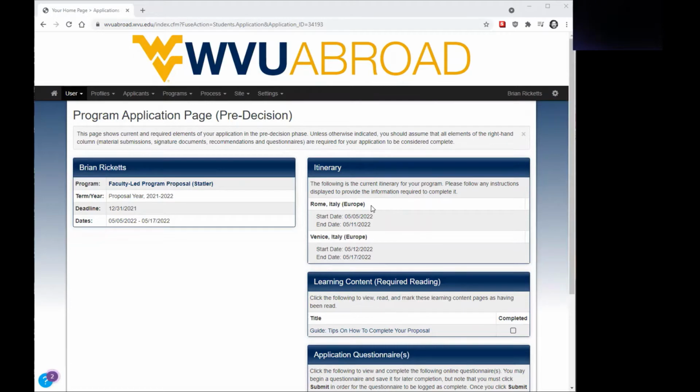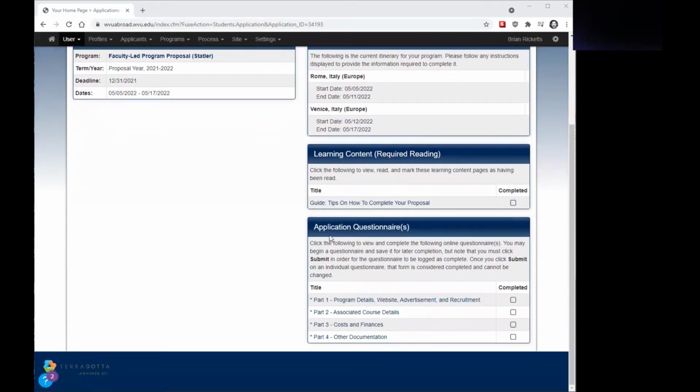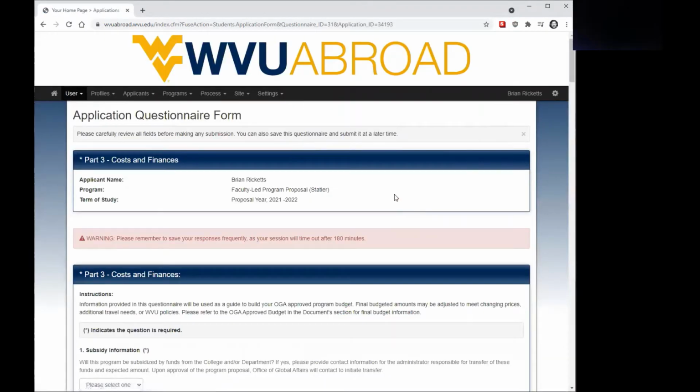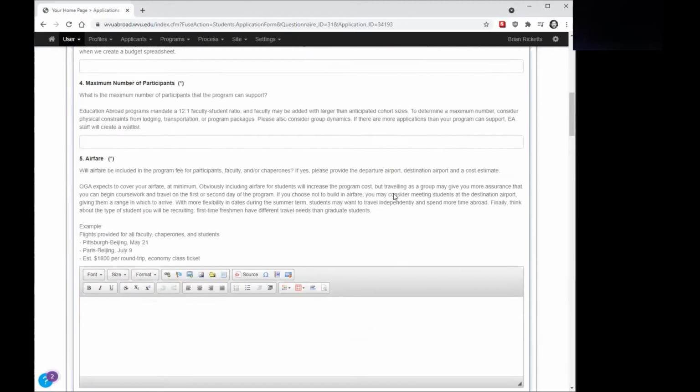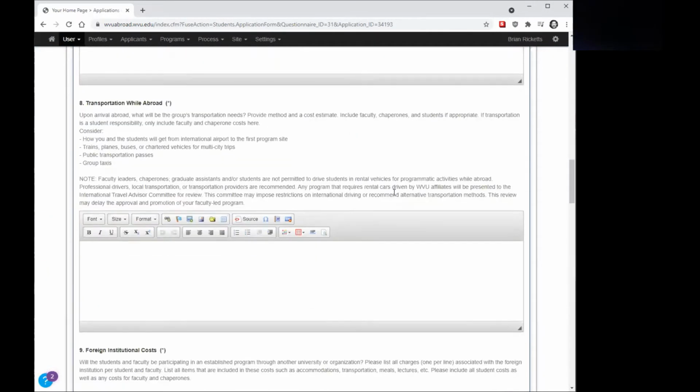So here we are on the main page of our proposal. If we scroll down, we can see under application questionnaires, question part 3, cost and finances. We're going to click on that, and hopefully it doesn't take too long to open up. There we go. And we're going to go ahead and scroll down, and we'll start with question 9 today.